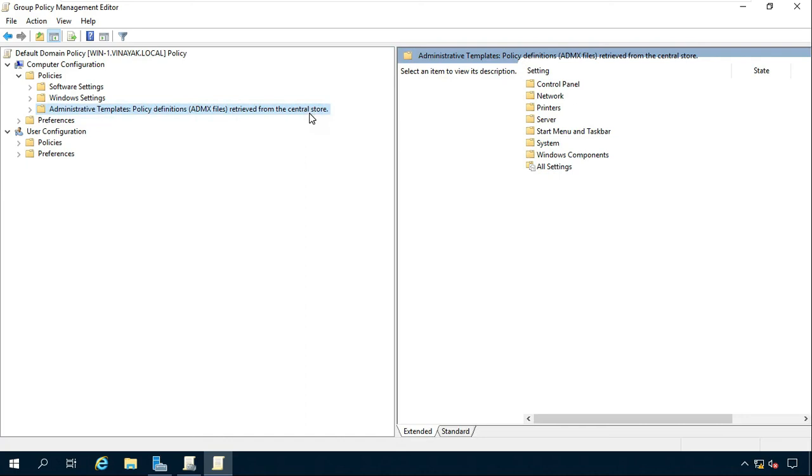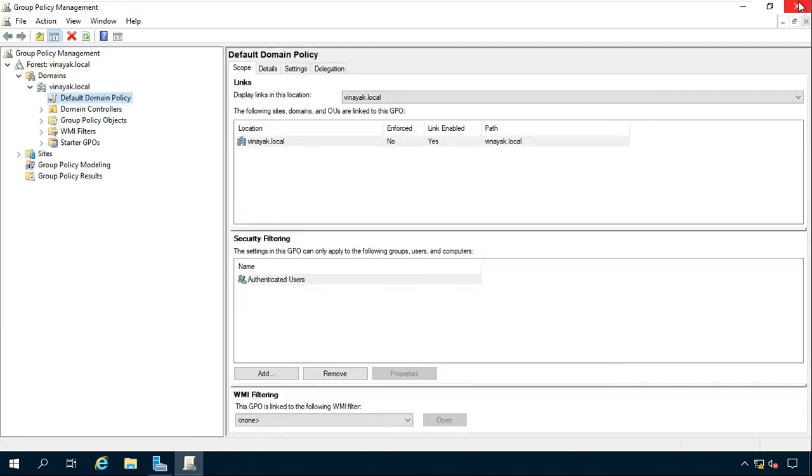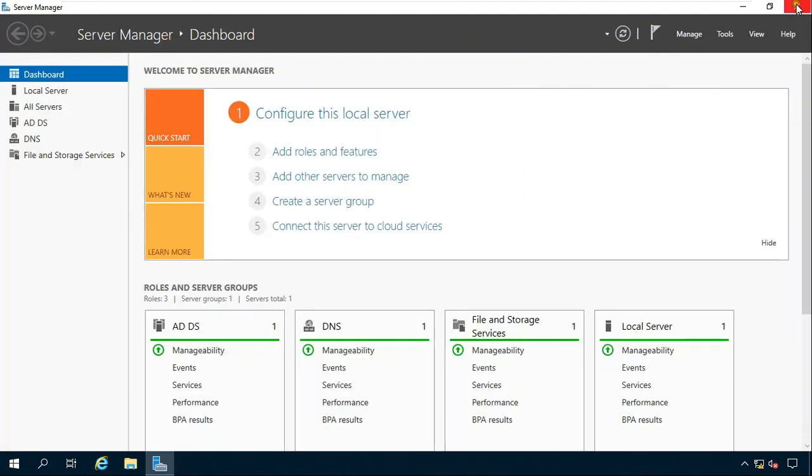Now that the Central Store is configured, you can open the Group Policy Management Console on any computer and it will load the templates from the Central Store. You will no longer need to mess around with keeping templates updated across multiple systems.